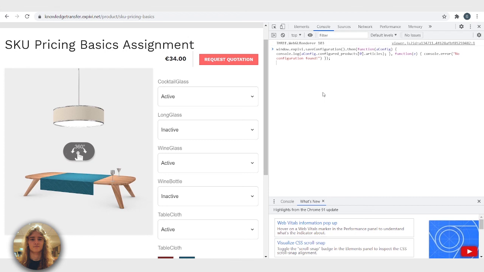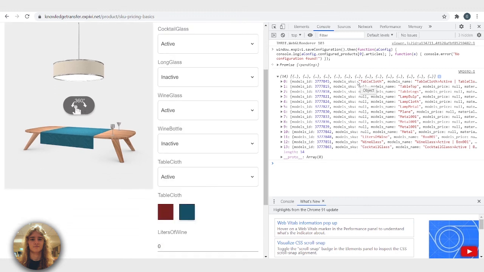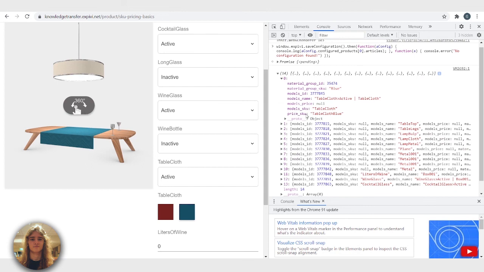a list of all the active SKUs within the scene. I will provide you with this code within the assignment documentation, so you will be able to test it yourselves. If I hit enter right now, you can see a list of the active SKUs, so that's all positive, and we can see over here that we have activated a cocktail glass, a wine glass, and the tablecloth SKU. If we expand this by clicking on it, we can see that the price SKU is tablecloth blue, and this is exactly the option that we've selected as well.